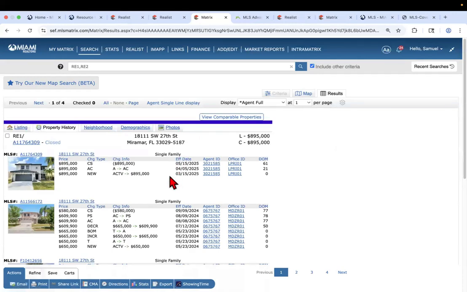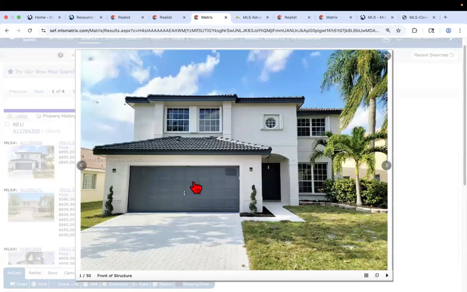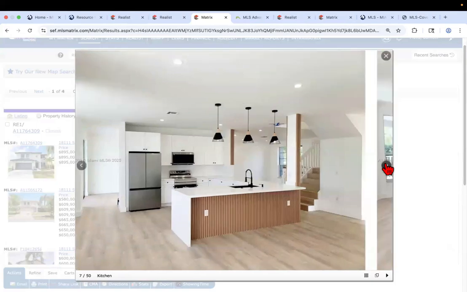515. Go down. Yeah, this was a fixer-upper. That's what we're seeing here. Back on September 9th, 580. And then it looks like they did improvements once they relisted it. Yeah, oh man, they redid everything.